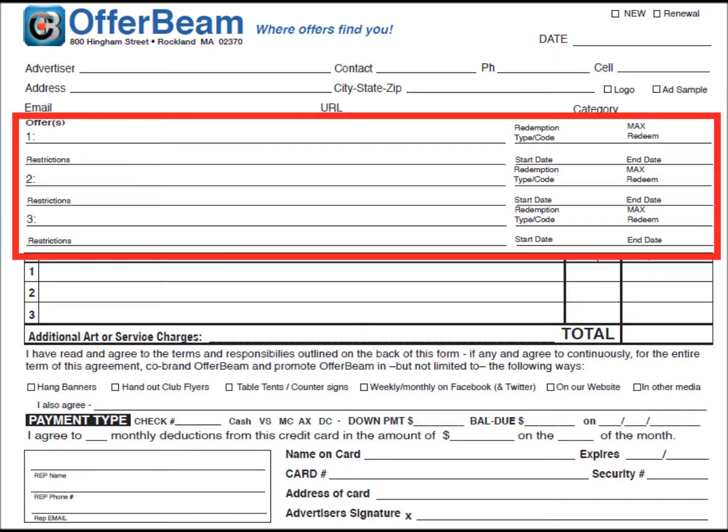The second section of the contract is very important. This is where you will document 1 to 3 offers or communications that the business would like to have displayed within the OfferBeam app. First, you'll need to write down a description of the offer. This would be something such as buy dinner and get a free appetizer, or save $5 off any clothing item.